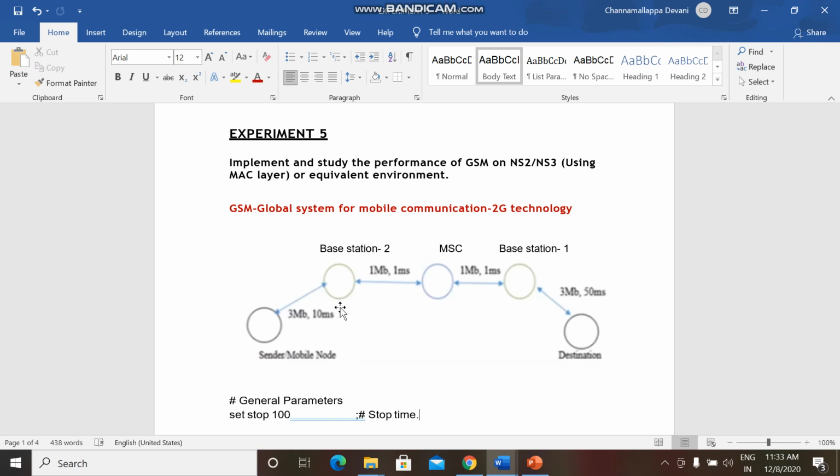Since 2G technology or 3G technology or any of these technologies are directly connected with the internet, we cannot actually analyze or implement this 2G technology. So we are only studying the performance of the GSM. Okay.